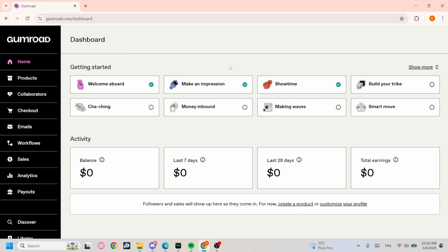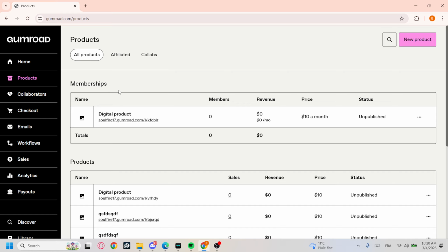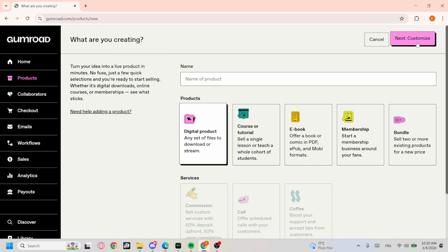Okay, and after that all you need to do is click on the products option that's located at the left hand menu, so just click it, and here you will need to click on the new product option or button that's located at the top right of the page, and after that you will need to choose digital product. Okay, so that's the most common for free downloads, and then just name it.